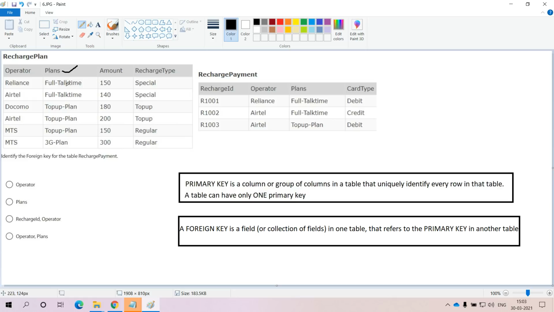Within the plans, full time is occurring 2 times, top up plan is occurring 2 times. In the amount also, 150 is occurring 2 times. Within the recharge type, special recharge type is occurring 2 times, top up is occurring 2 times, as well as regular recharge type is occurring 2 times. So due to that reason, we could not consider any one column in this table as a primary key.